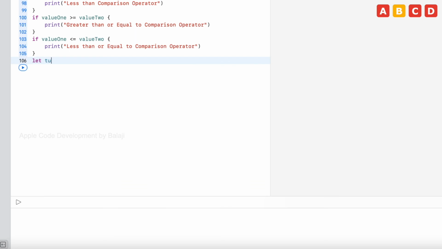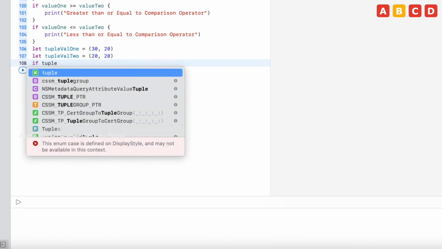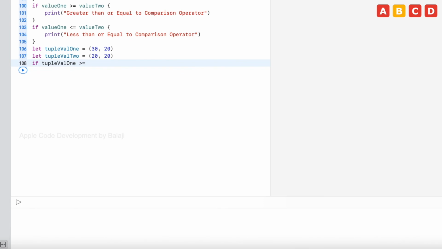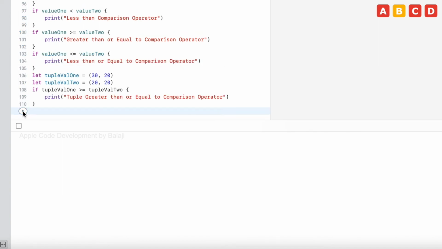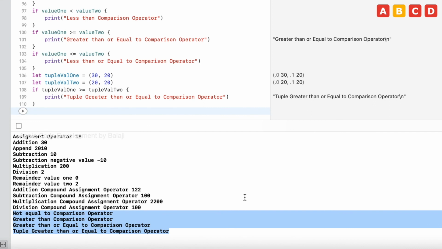Same as this, we can do the comparison operators for tuples also. This is all about comparison operators.